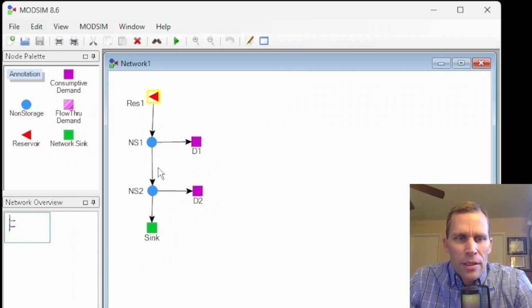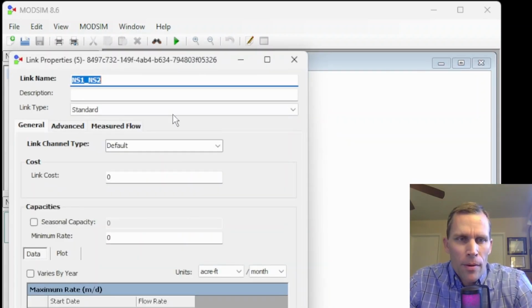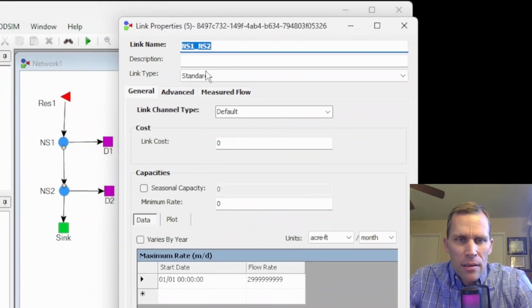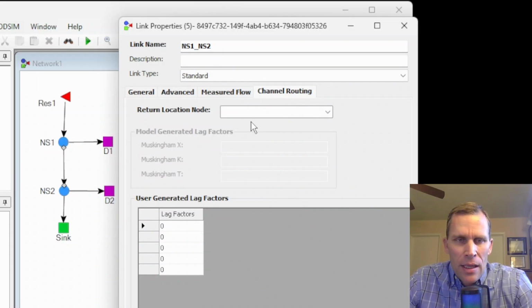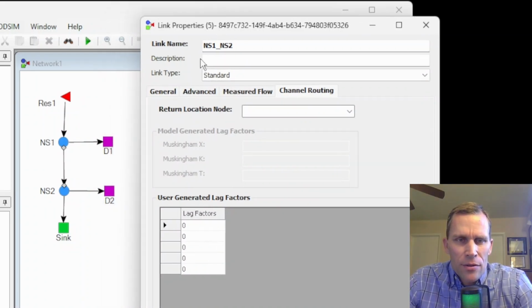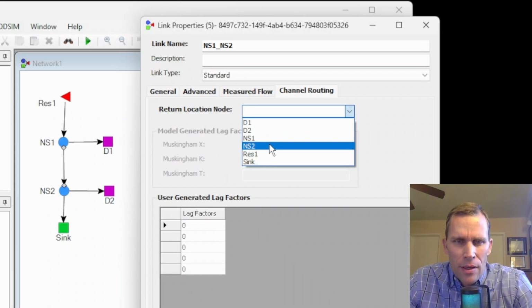And what I'm going to do now is add some channel routing to this link NS1, NS2. I'm going to right click, open up the properties, and then click on link channel type. I'm going to change this to channel routing. It adds a channel routing tab. I'm going to click on that. And then I need to fill out some fields here. So the return node location is going to be NS2 right there.